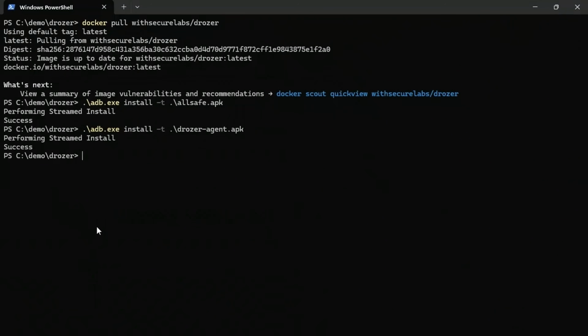Next, we need to set up the device to forward our connection using the command ./adb forward tcp:31415 tcp:31415. And now our device is set up to forward that port connection.